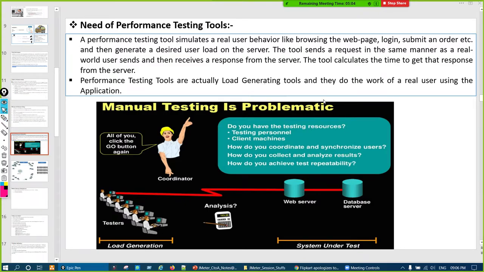So the same thing here, but here the reverse happens. Instead of real users we will use the tool, and the tool simulates the real user behavior like browsing, login, submit, and generates that much user load on the server. This tool sends a request in the same manner as a real world user sends, and receives the response from the server. The tool calculates the response time. So they actually act as a load generating tool, and they do the work of a real user.